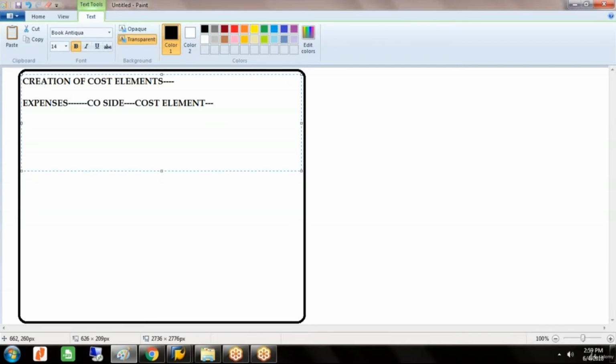These are divided into two types. One is known as a primary cost element. Now, what do I mean by primary cost element? To create a primary cost element from the FI side, you have to compulsorily create a GL account and then link it to the CO side. First, you create a GL account and then link it to the CO side. So without a GL account, you cannot create a primary cost element.